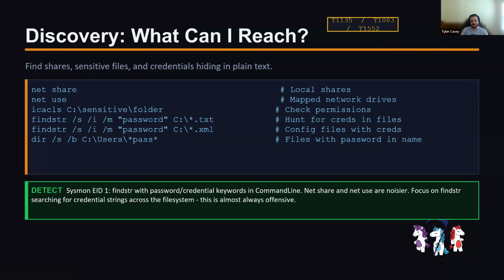It's essentially grep, but for Windows. So it probably is in your best interest to specify some kind of file extension or folder or something like that. And then the last one will look through all the files inside of C users for if it has pass in the file name.